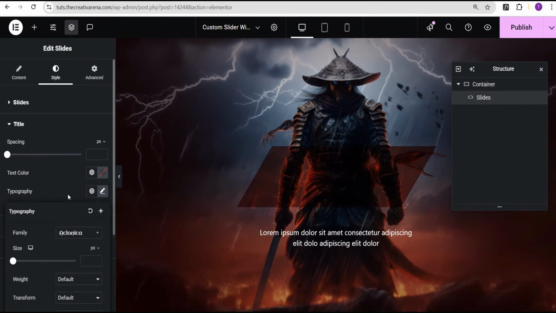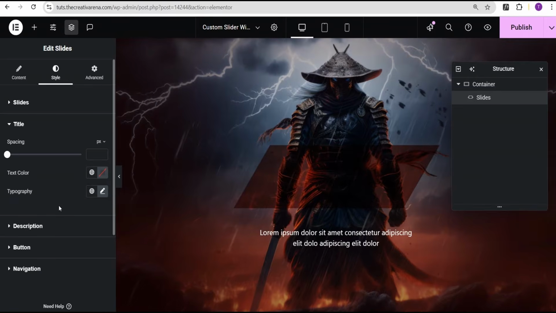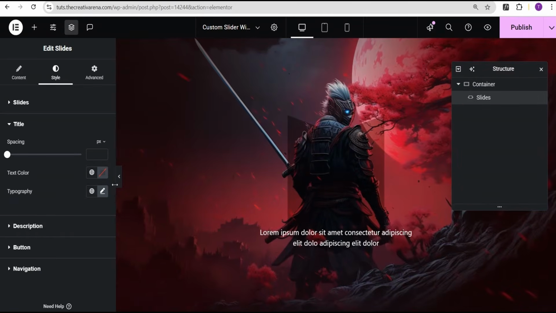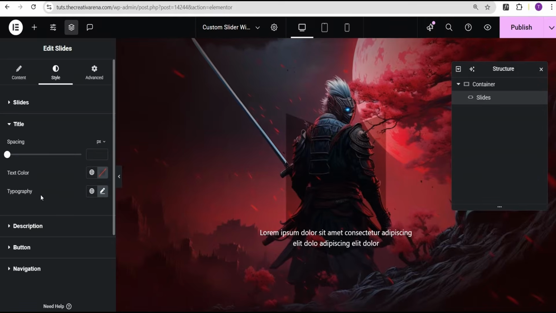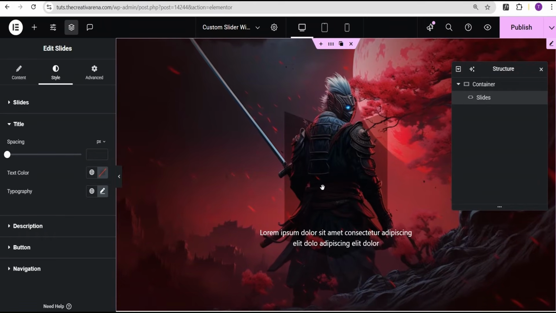Okay, this is the font family we'll be using. Okay, then we are done. Now the next thing we're going to do, we're going to set the responsiveness of our slide.